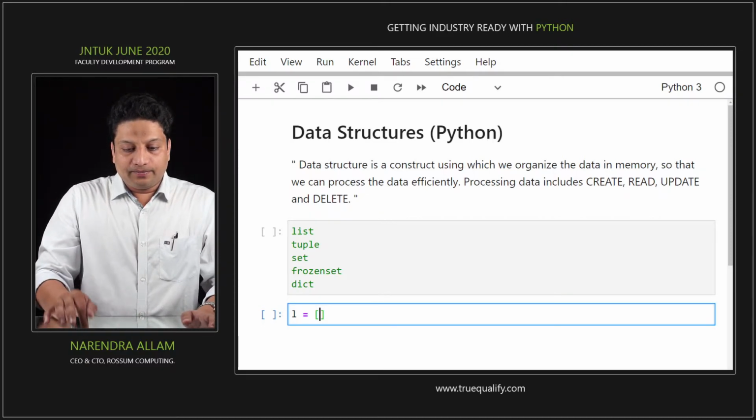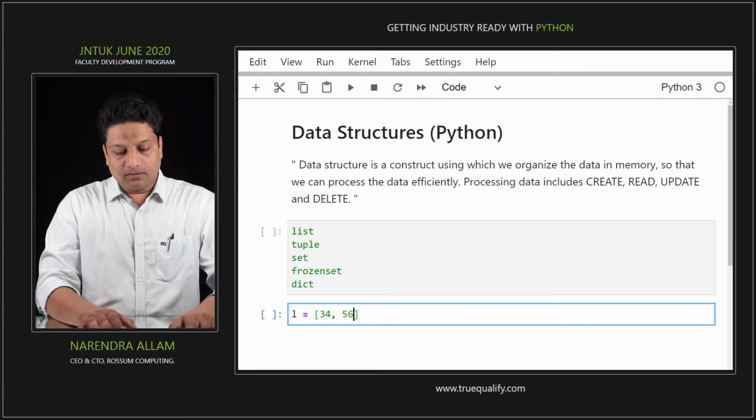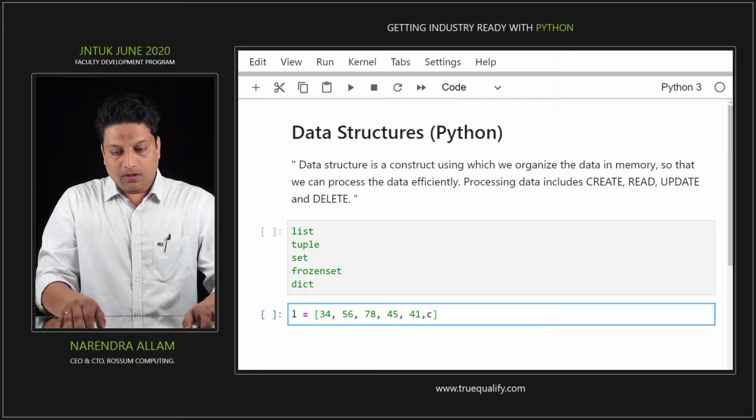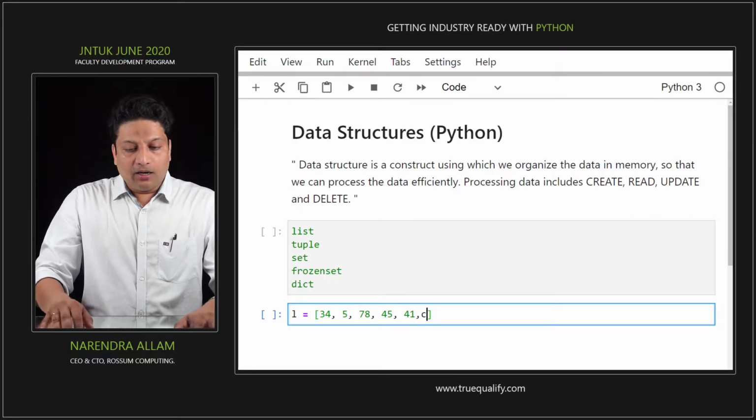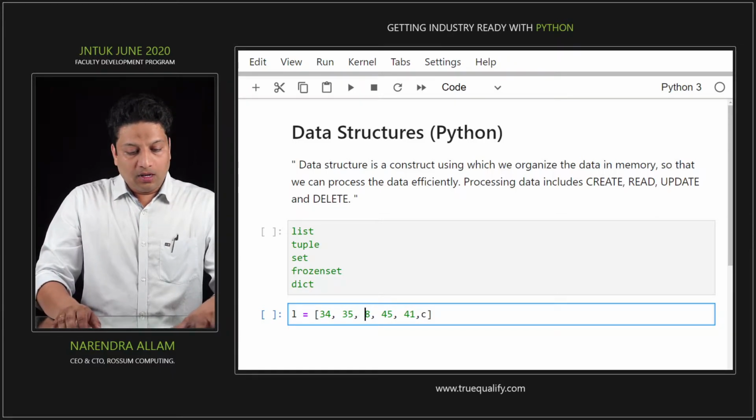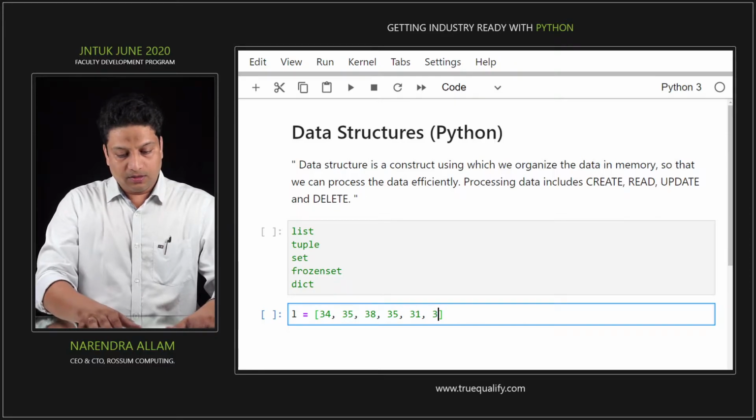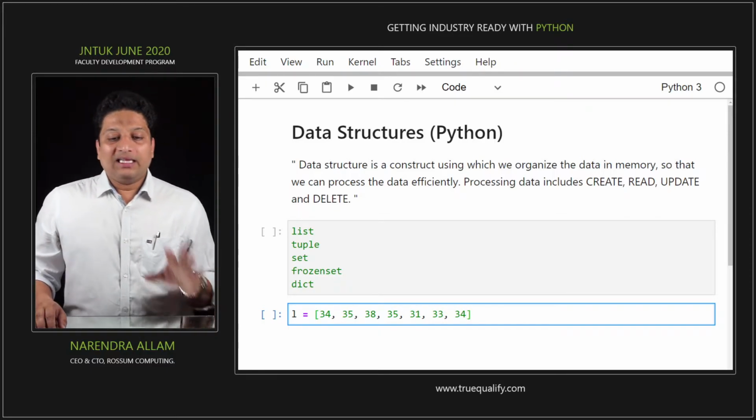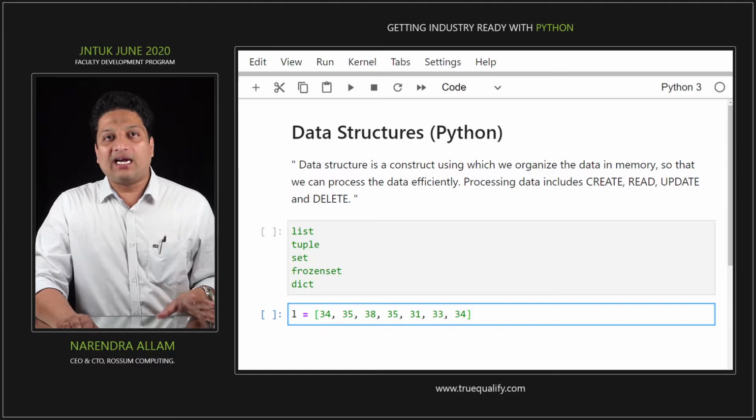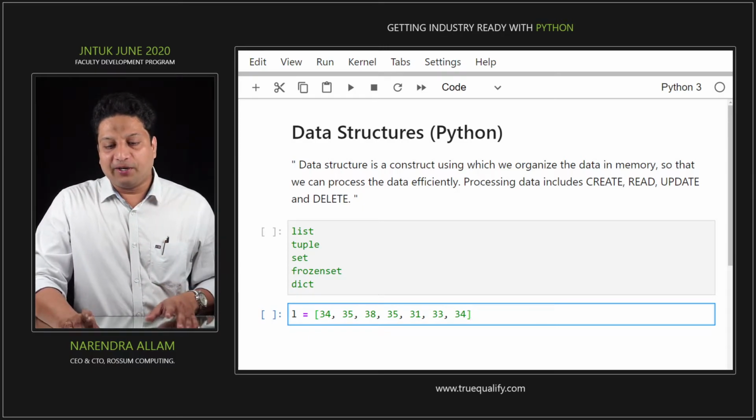So how does a list look like? Let me show you something. Assume that these are maximum temperatures in the last week. This is how a list looks like. A list is a collection of items which fall under the same category. And a list also stores homogeneous data. Homogeneous means the same thing. Things which fall under the same category.